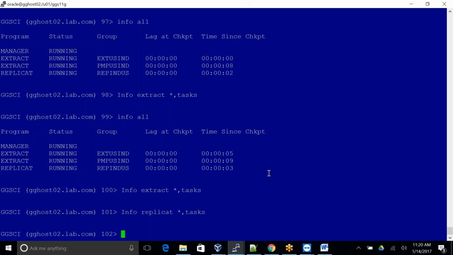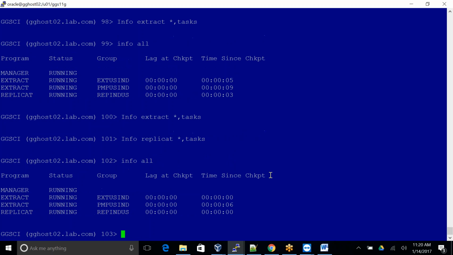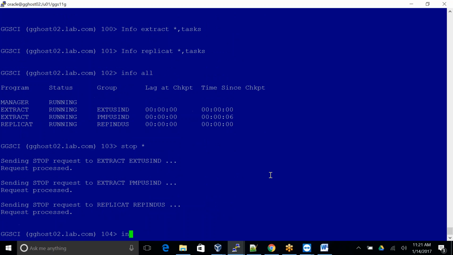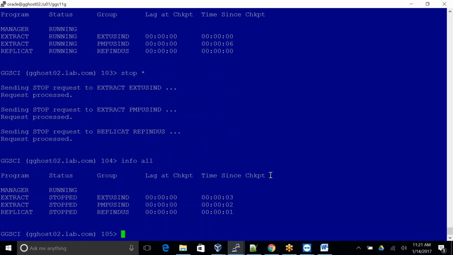The second step is we need to stop all the processes, not only replicat. Stop star. When you give stop star, it is going to stop all the processes except manager. Just remember that, it is not going to stop the manager. Okay, all processes have been stopped except manager.